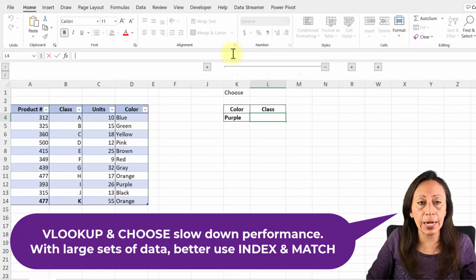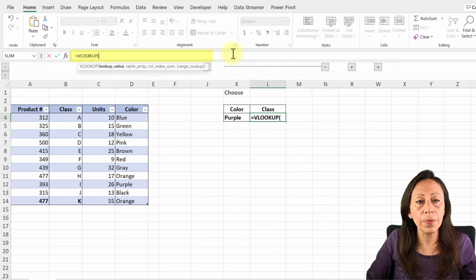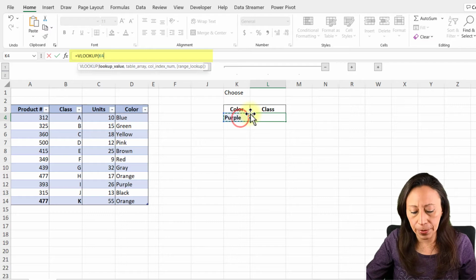I'm going to say here in the formula bar equals VLOOKUP. My lookup value will be the content of cell K4, comma.